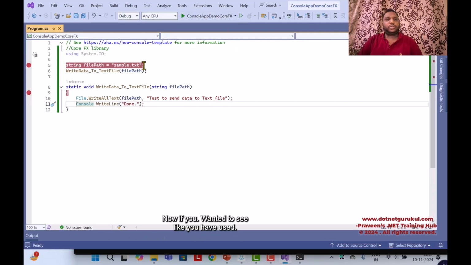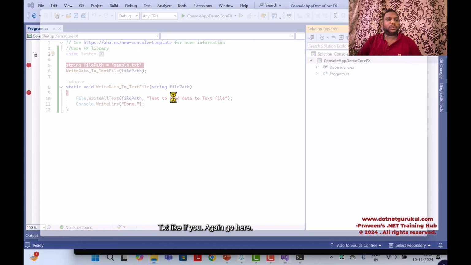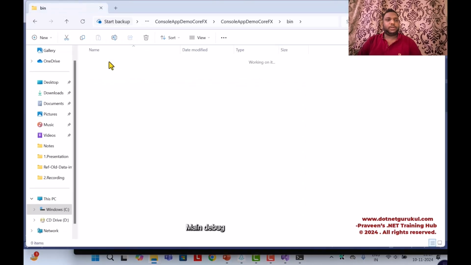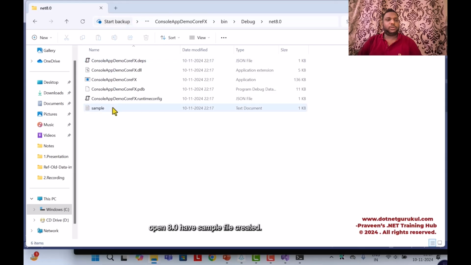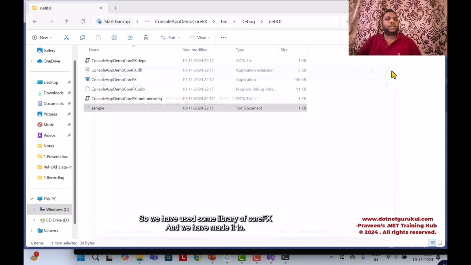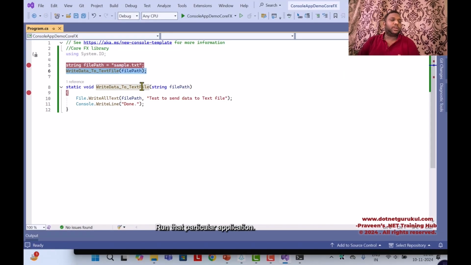Now if you wanted to see, you have used the CoreFX library System.IO and you have created this sample.txt. If you go over here, bin, debug, 8.0, you have the file created. If you open this file, you see test to send data to the txt file. So we have used some library of CoreFX, made that application run, and sent the data using System.IO.